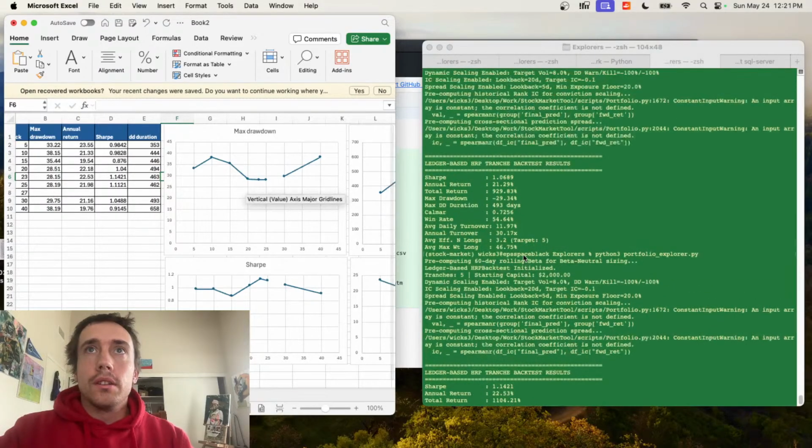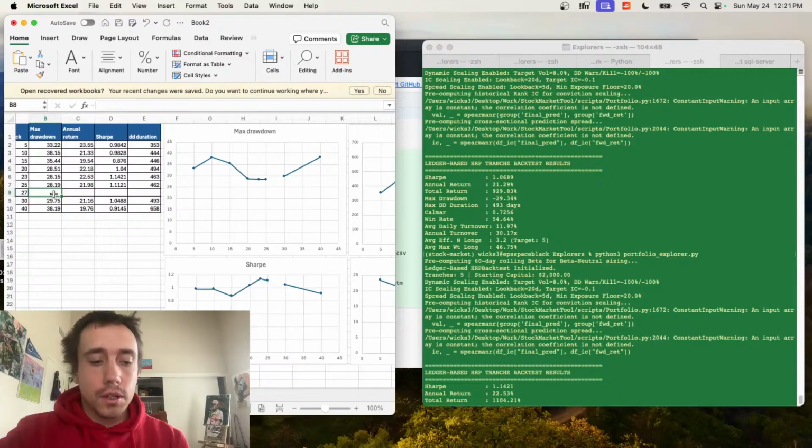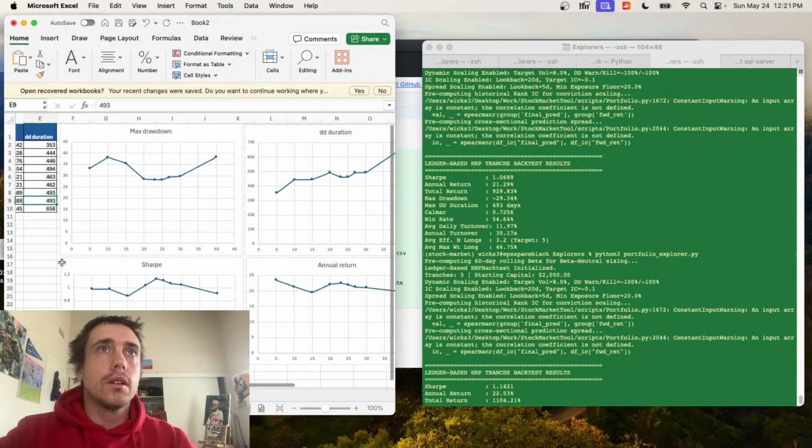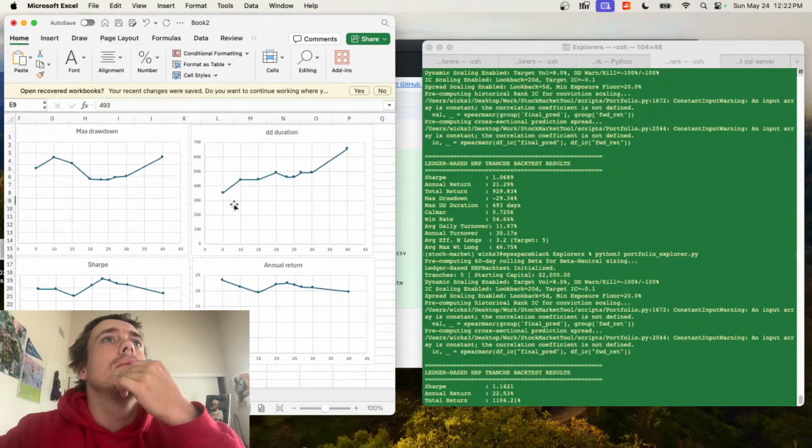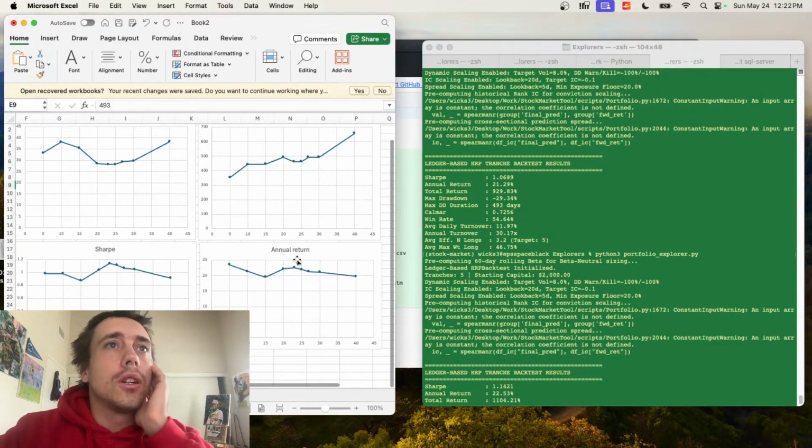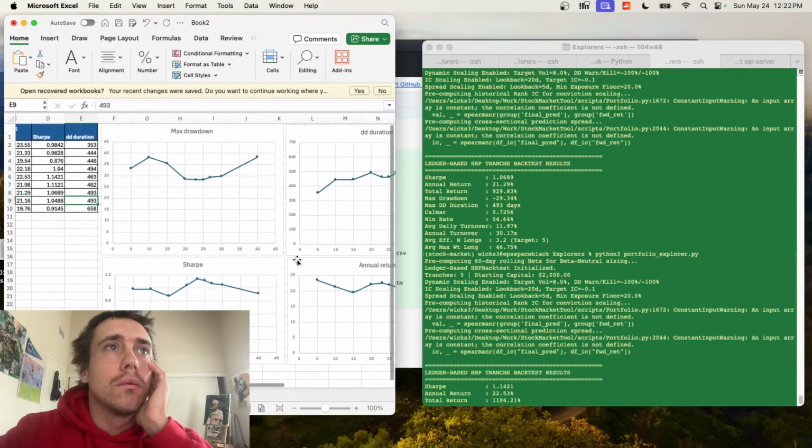All right, now for 27 is up here. We had a drawdown of 29.34. Annual return 21.29. Sharpe 1.0689. Drawdown duration 493 days. So 23 gives the second highest return, the highest Sharpe ratio, and close to the lowest drawdown.